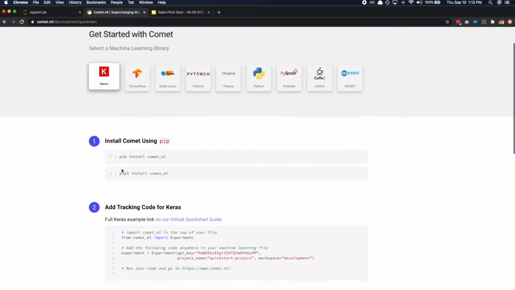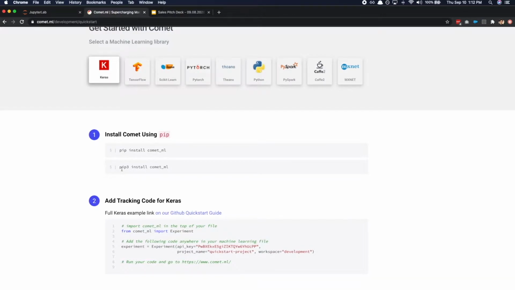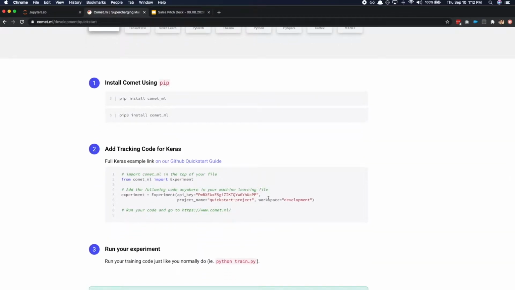After that, all you need to do in most cases is copy paste these two lines of code into your script, notebook, or pipeline. Comet is agnostic to where you train your model, whether it's your laptop, an EC2 instance, or a Kubernetes cluster. So I'm gonna copy these two lines of code and jump over to a code example.